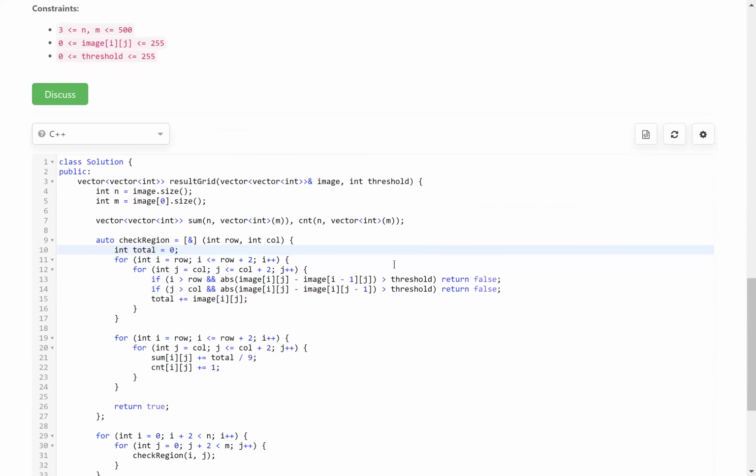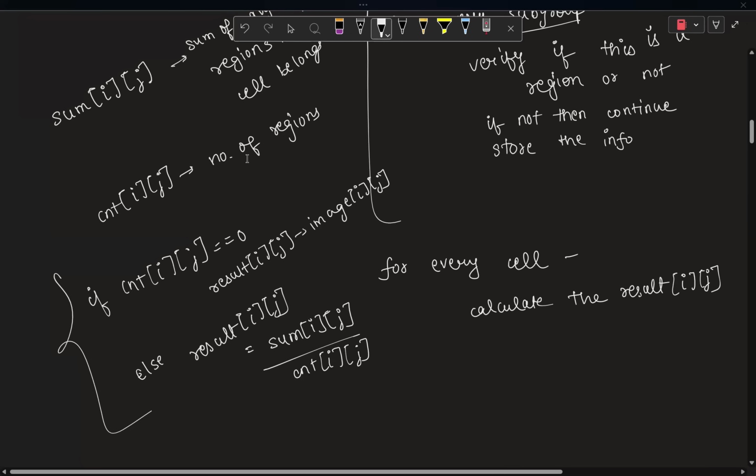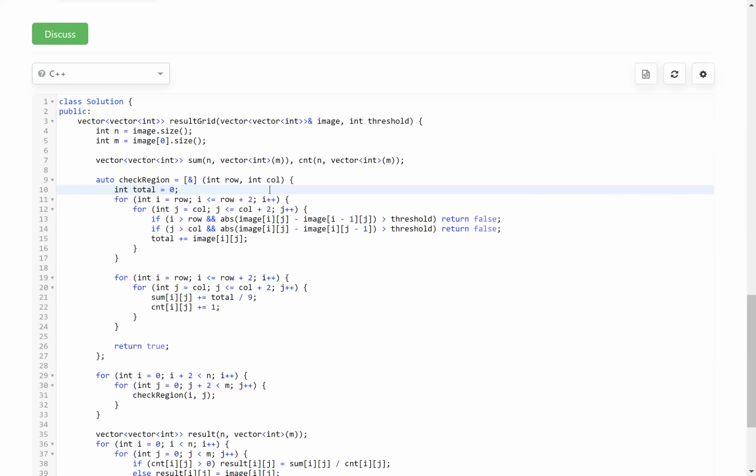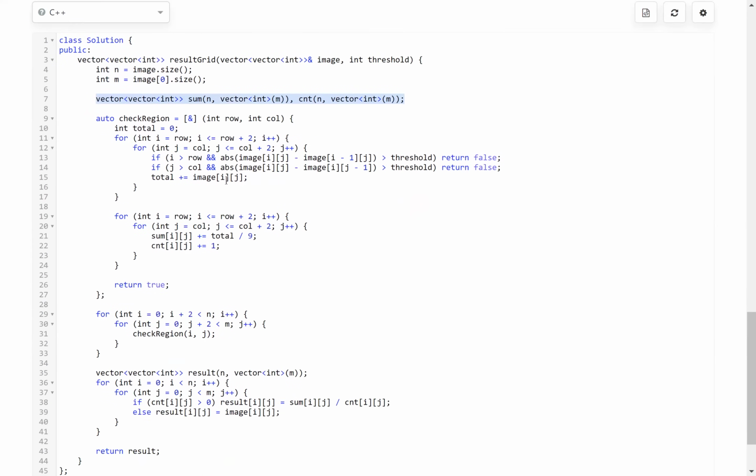Let me show you the implementation. You got some idea for the implementation also, so you can code it in your own way. In my case, my implementation is a little long, though I think it can be made a little shorter, probably. What I have done is I found the number of rows and the number of columns. And then I will store two things for every cell: the sum of the averages of the regions to which it belongs and the count of the number of regions to which it belongs.